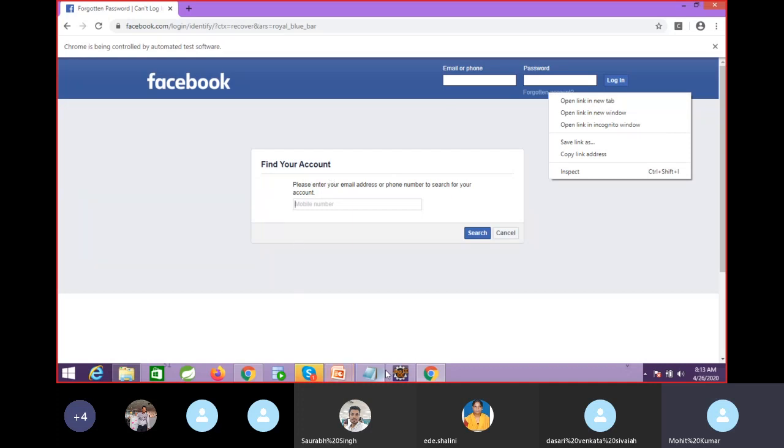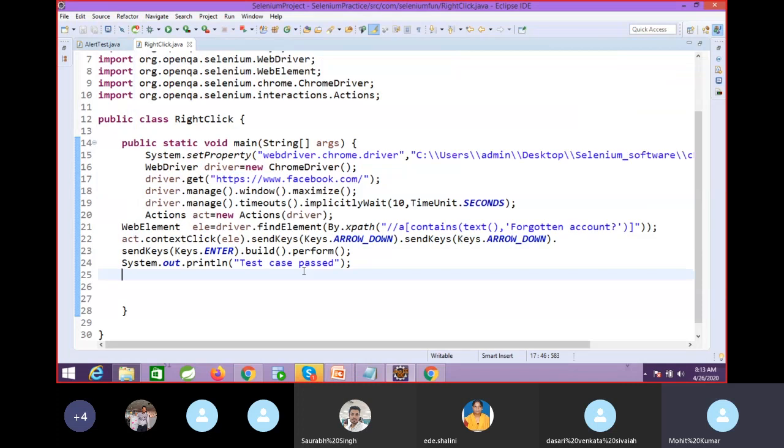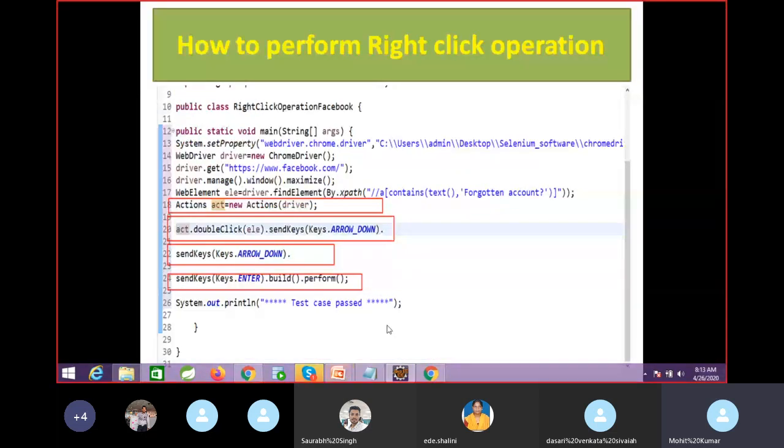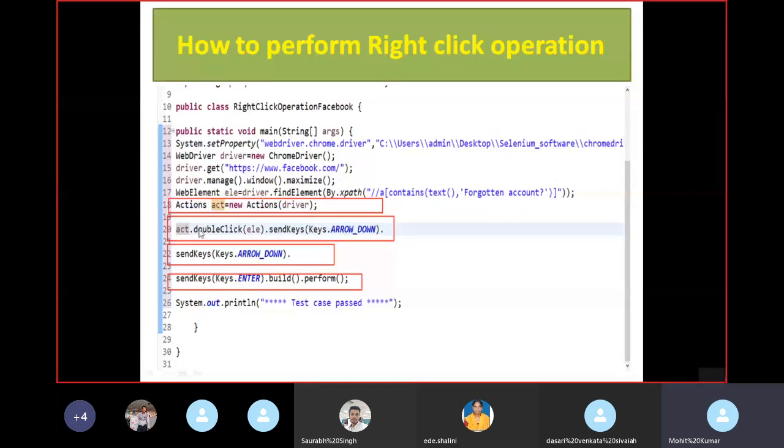Okay, so here we need to focus on this context click. Context click is a method, so by using this method, we can perform right click operation. This is another example, this is the right click. Here I have written it wrong. This is the double click I have written, but this is wrong. But in your notes I will send you the correct code, don't worry about that.